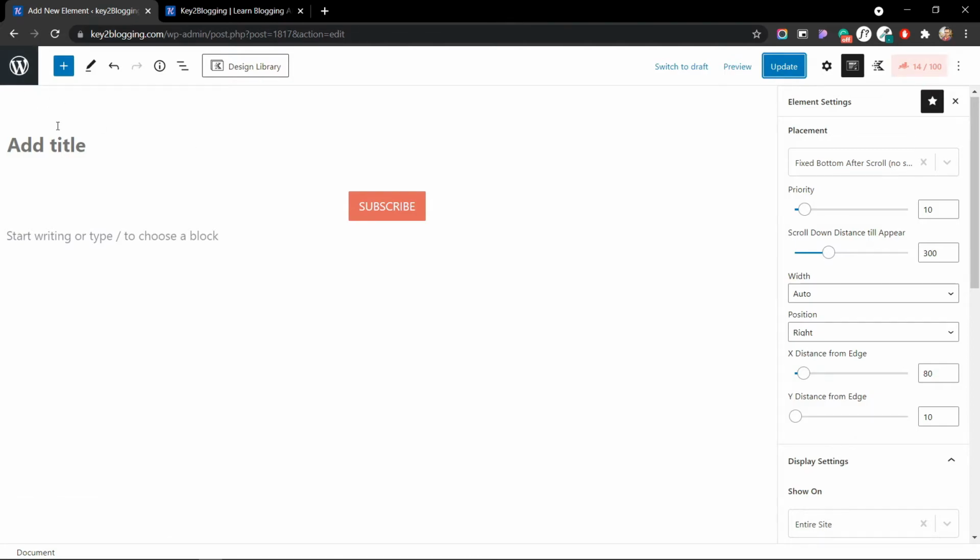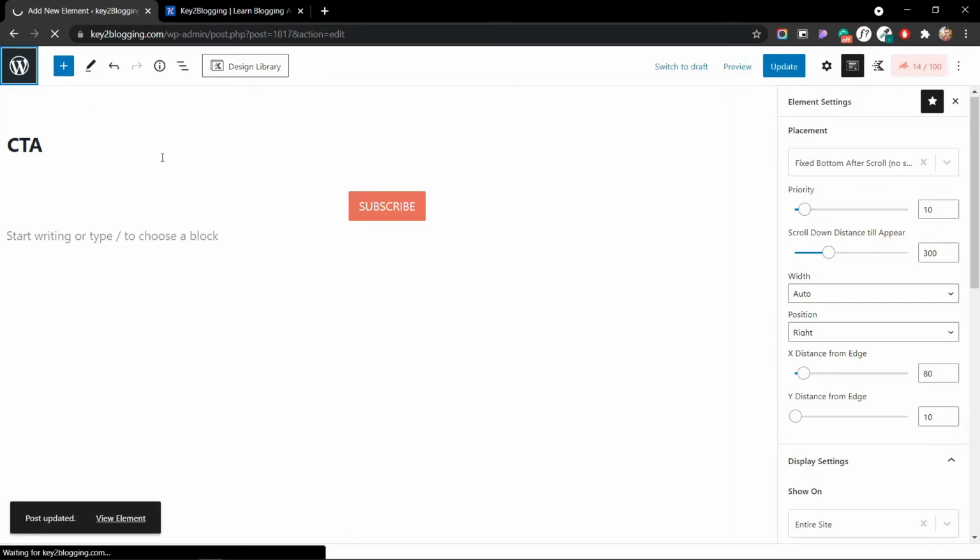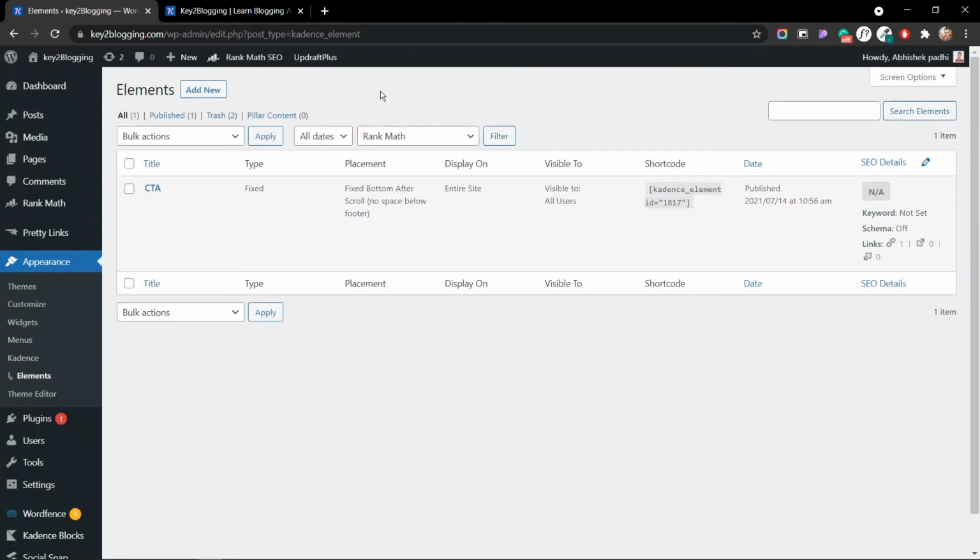And let me add a different hook element. Let me add a title here. I will set this to call to action so that I can remember this hook element. So let's go back. Now let me add an affiliate hook element inside our WordPress website.